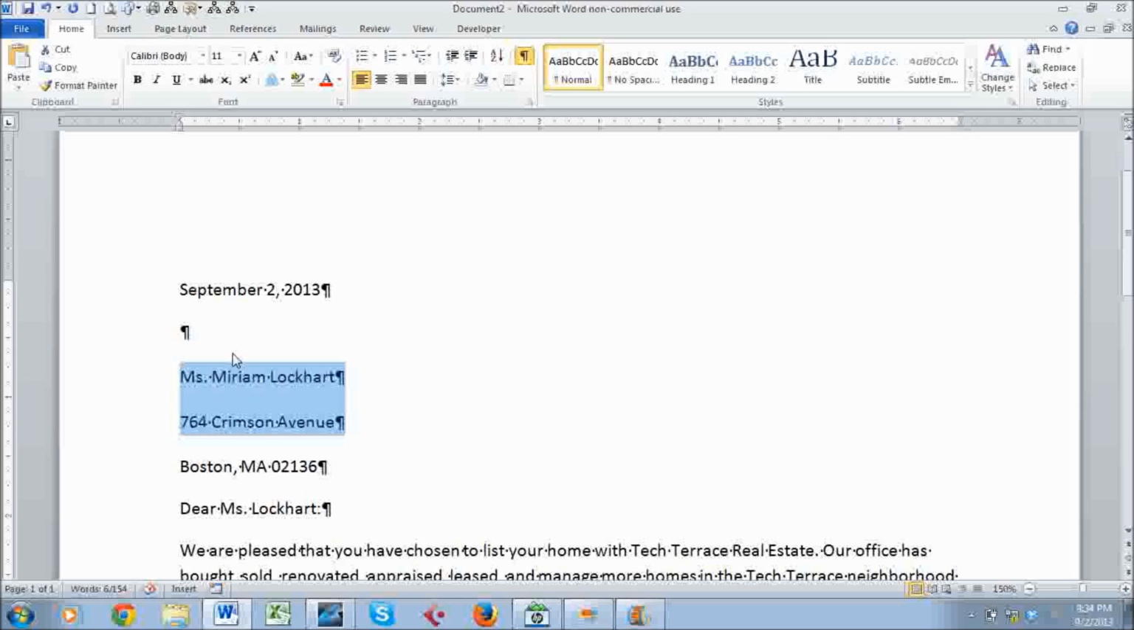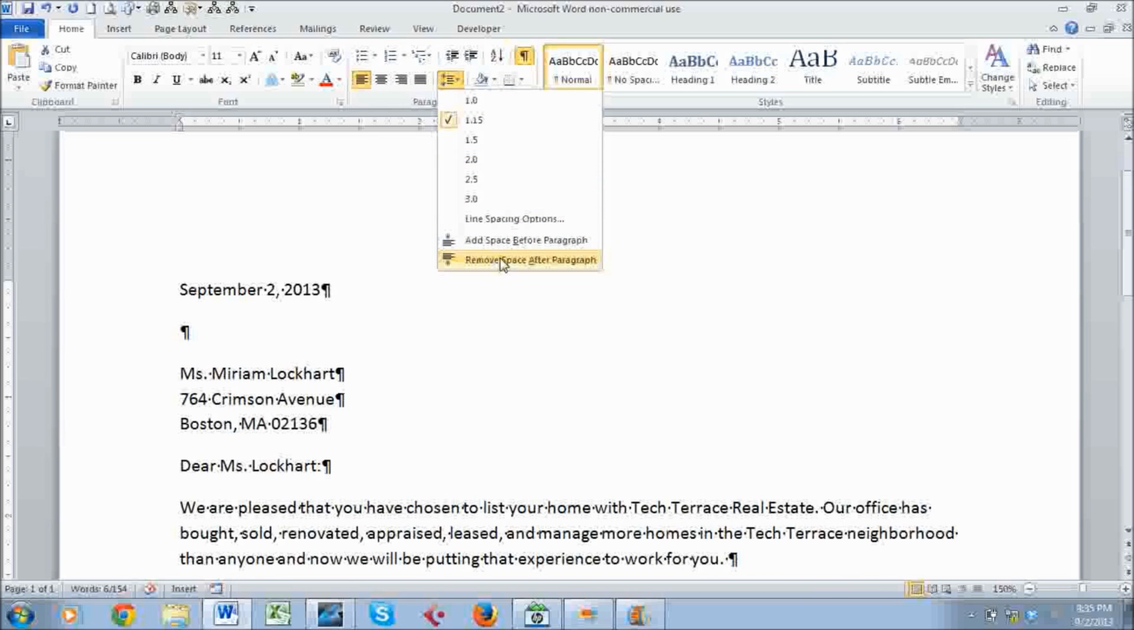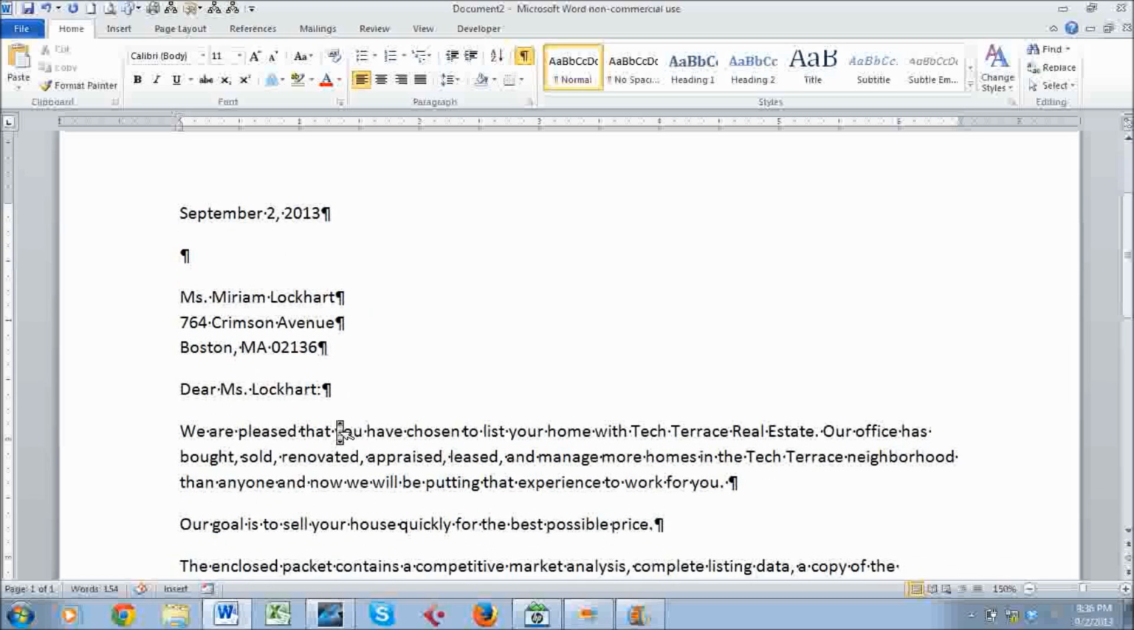Don't take it off the last line, but the first 2 to 3 lines. If you've got a 4-line paragraph, you would need to do the first 3 lines. In this case, we just need to do the first 2 lines. Notice our mini toolbar is trying to pop up. We are going to go to the Home tab. In the paragraph group, we're going to choose the line and paragraph spacing button, and we're going to click remove space after paragraph. And that fixes our line spacing for our address.